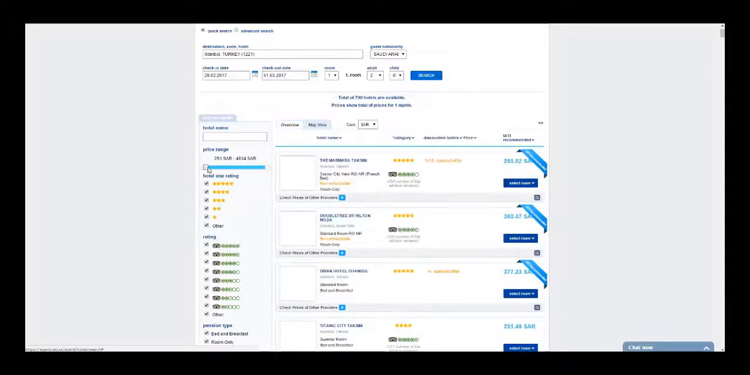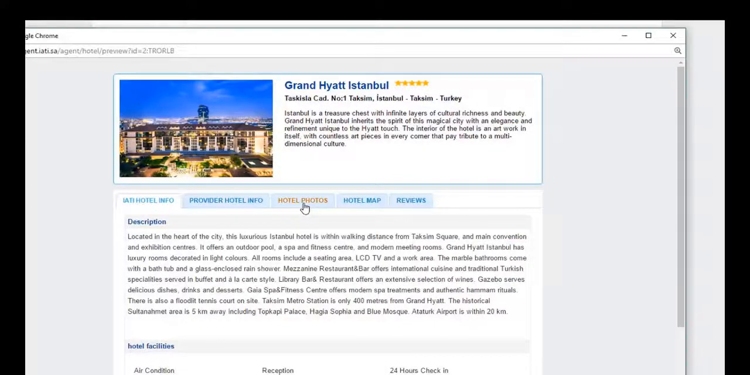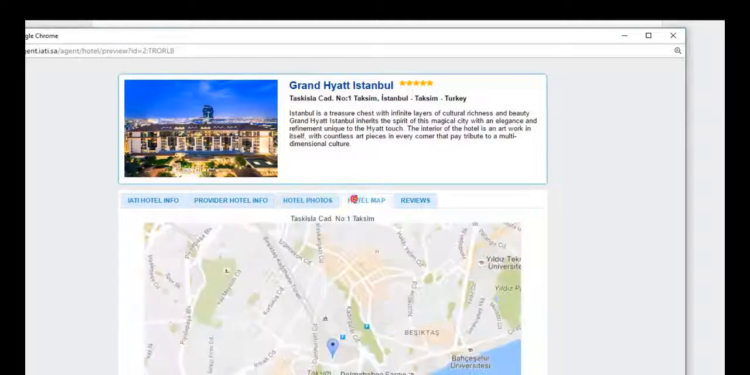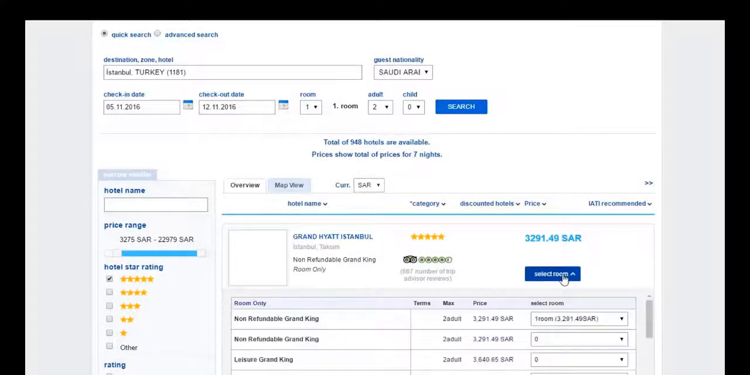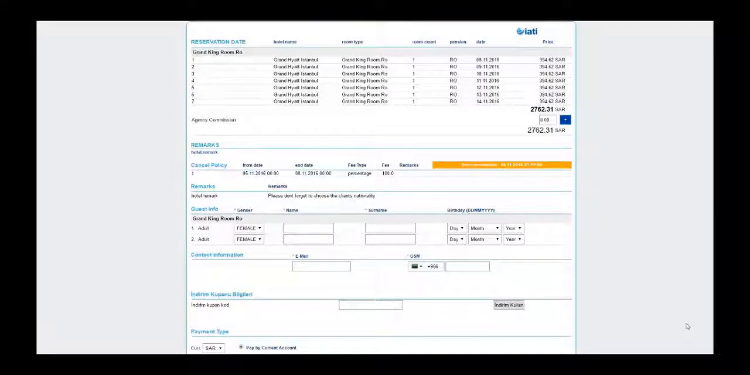You can specify the price range from here. And you may also choose the hotel star rating that you want to appear in the search like this. If you want to see the hotel details, simply click here, which contains the hotel information, photos, and map. After reviewing the hotel information, you can go back to your search result from here. Finally, select room. And you will have many room types and prices, so select the room that you want and press book.